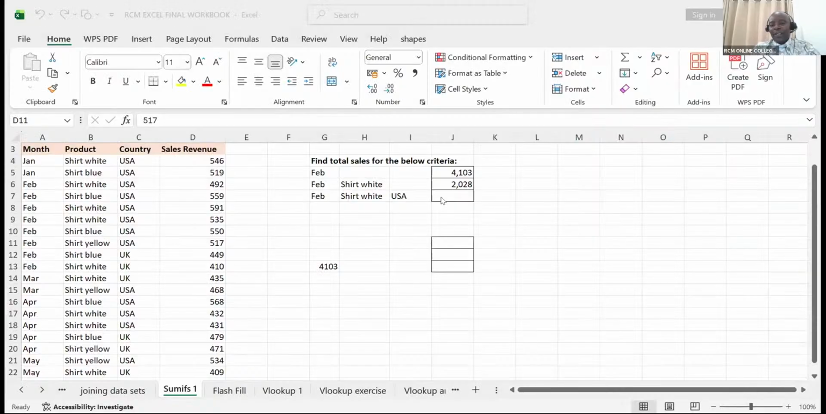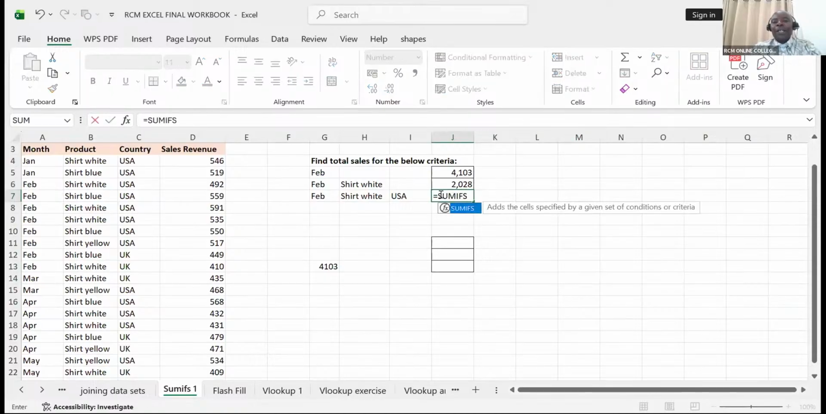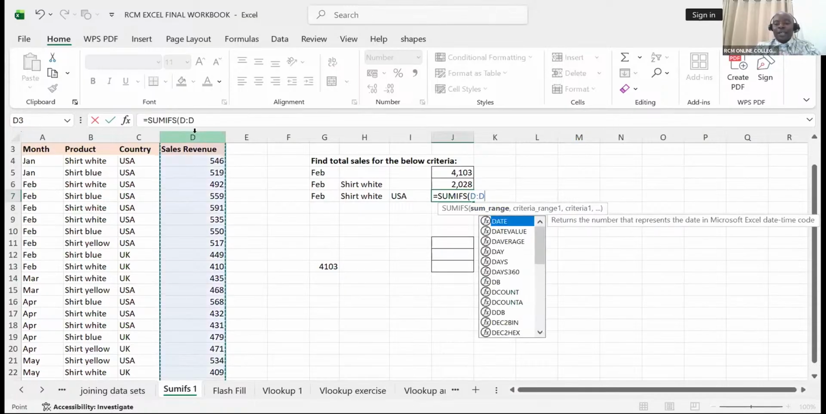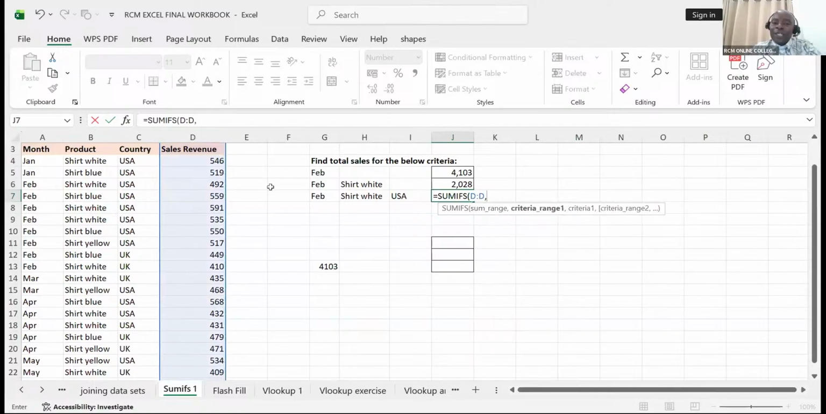Is there somebody who wants me to do this one for the 3? I repeat, okay, fine. For these 3, right? So then you come here, start with equals. You say sum ifs, the sum range is this one. Then you say comma. You see now we have three conditions. The first one, they want us to give them the criteria range. So you ask yourself, where is February? It is in this range of months.